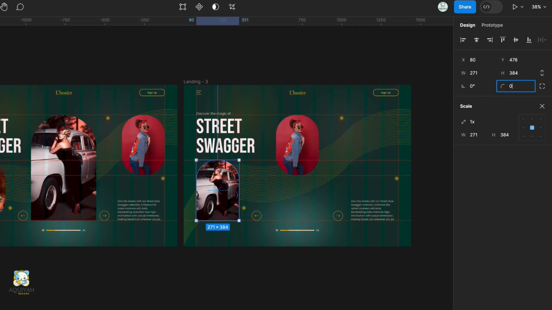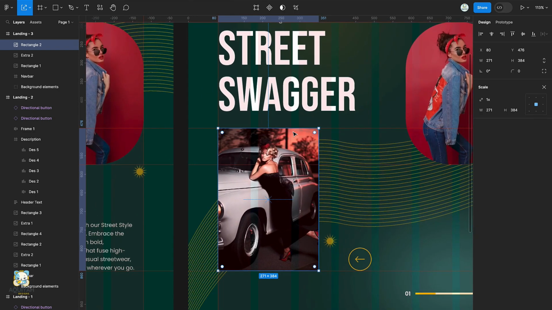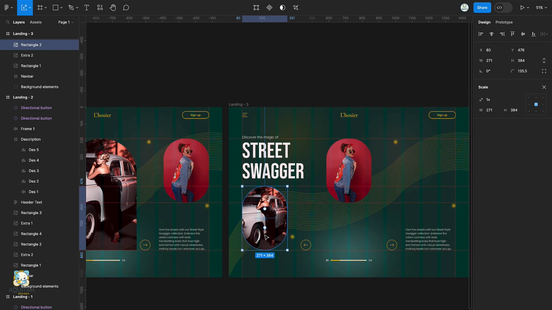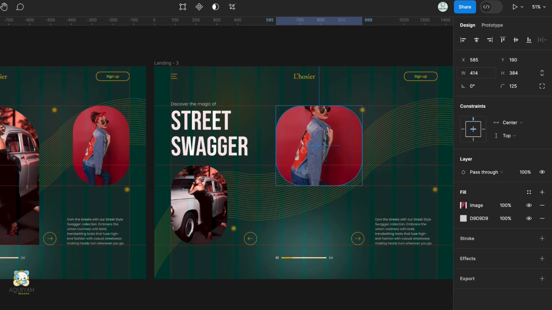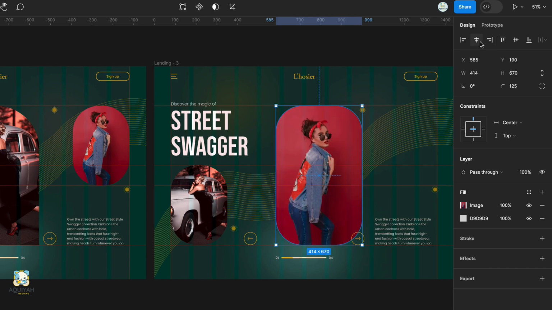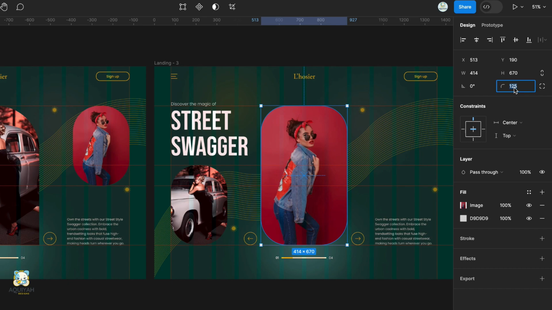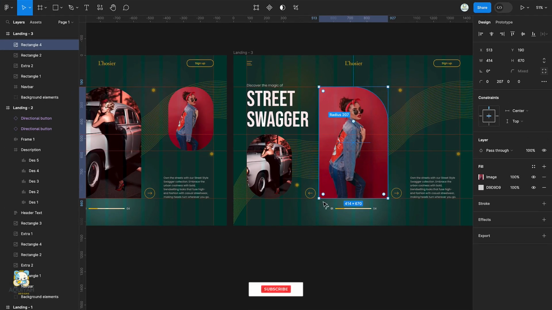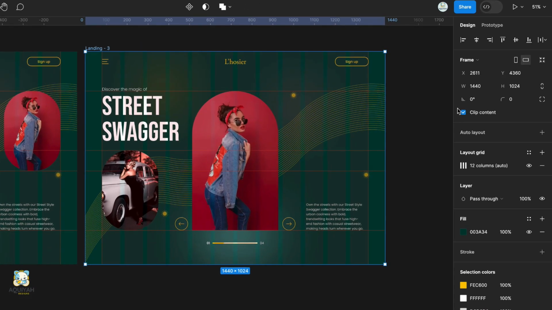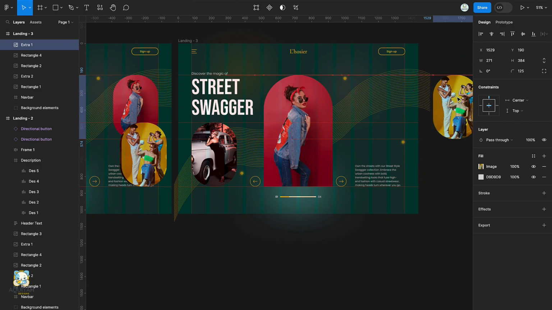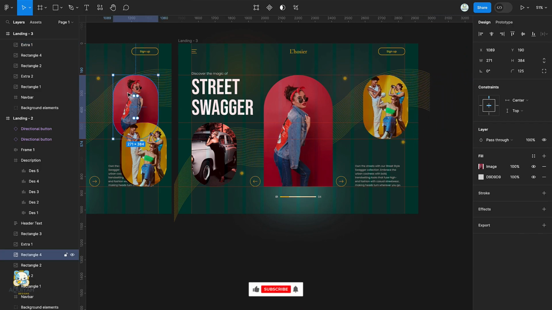Then finally adjust its corner radius. Select the image in the center and adjust its size and position. Then adjust its corner rounding as well. Select the frame and uncheck the clip content box and drag the overflowing image into the frame.